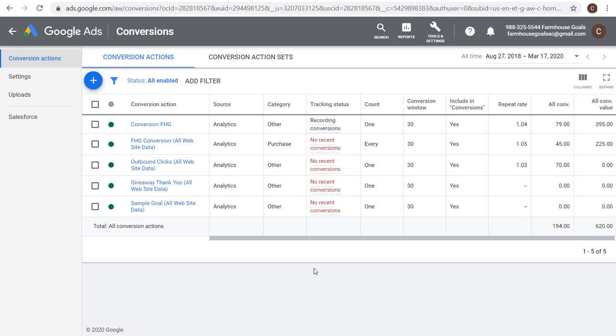So that's where you want to get started when you're running any Google Ads campaign. If you've already done this process, you should just skip through this portion of the video, but I highly recommend doing this as you're setting up your campaigns so you can actually track and optimize for the key performance indicators for your business. So this is where we want to get started.